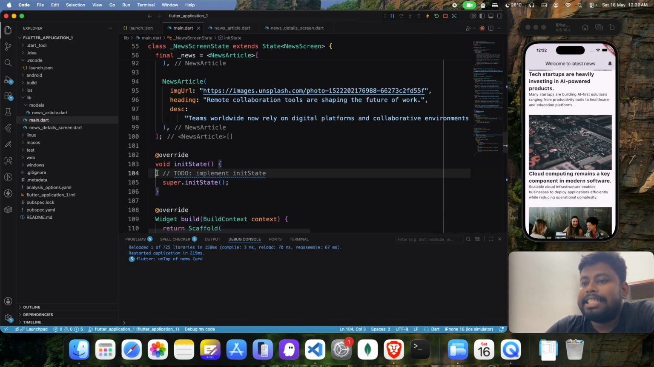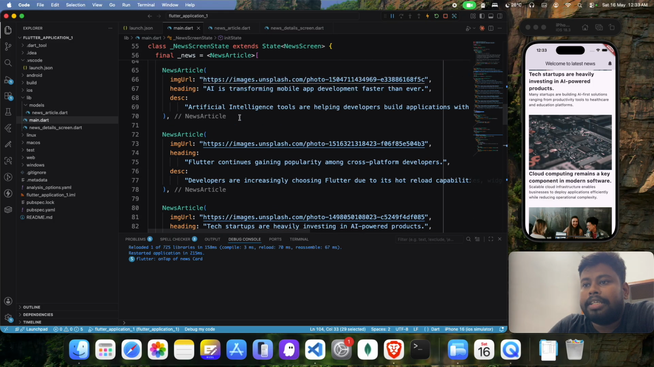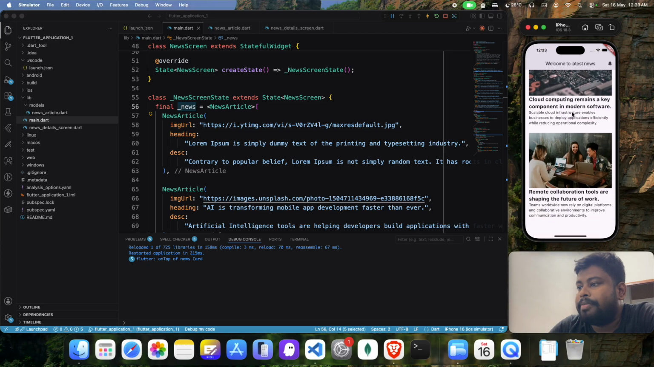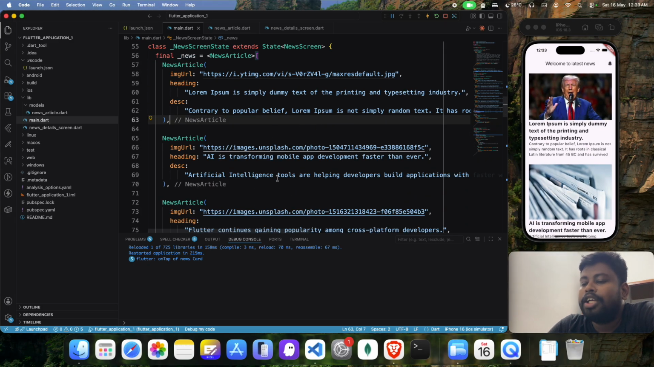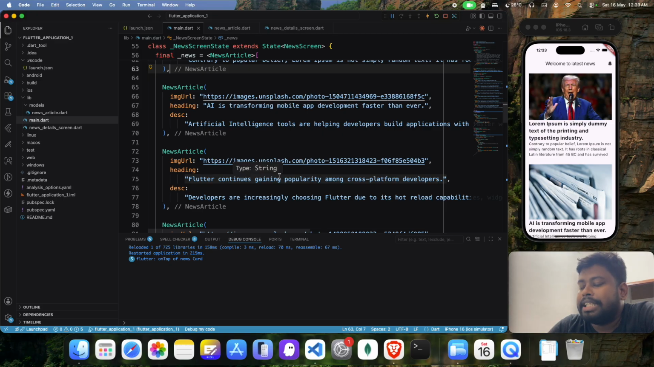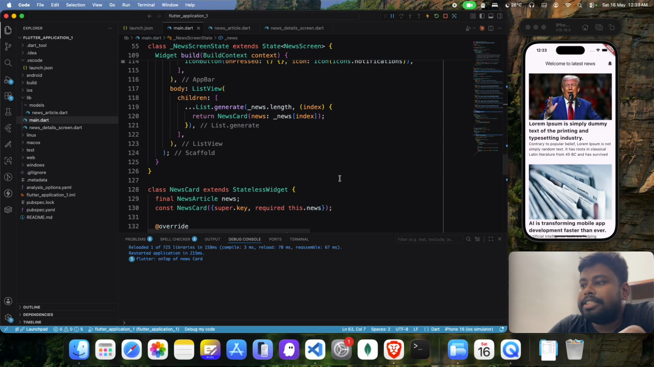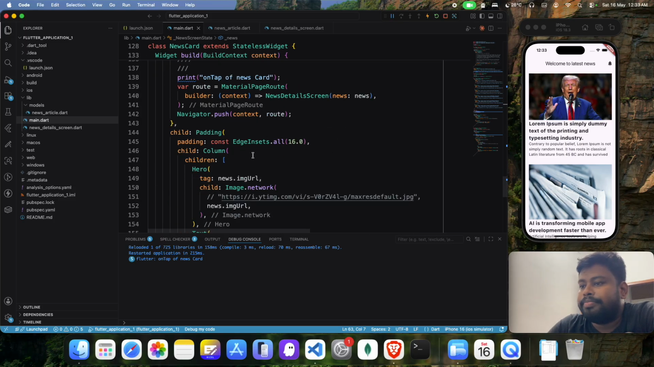We have this initState. In the initState, we can have some API call and put the news data, whatever we have in the backend, into this news list, and that data will be dynamically displayed on the screen. Okay, so that is the information we will be discussing in a later video. But for now, let's just add some styling to our news card.